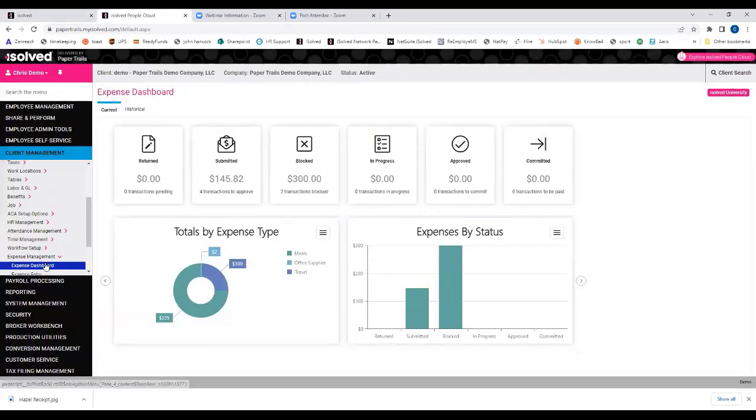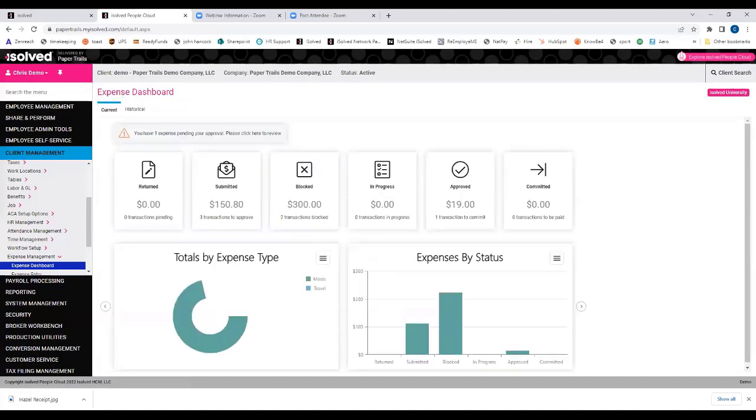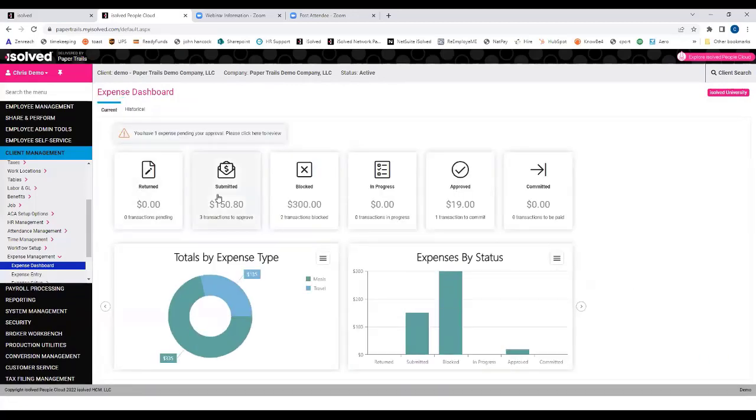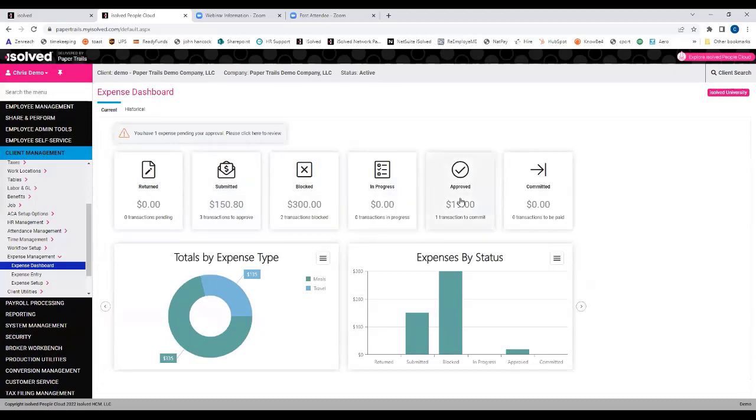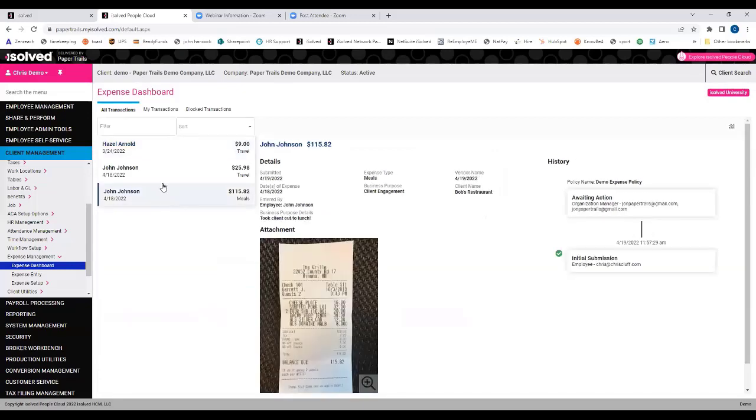When we come back to our expense dashboard now, we're in the admin side of the system. So we have a number of items that have been submitted. We have a number of items that have been approved. We don't have anything returned. We do have a couple blocked items. Let's just kind of look through this dashboard and see what we've got. So I'm going to come in here. We can come look through these.